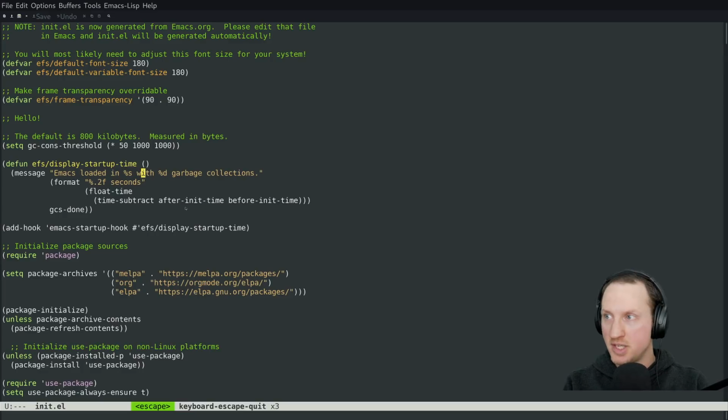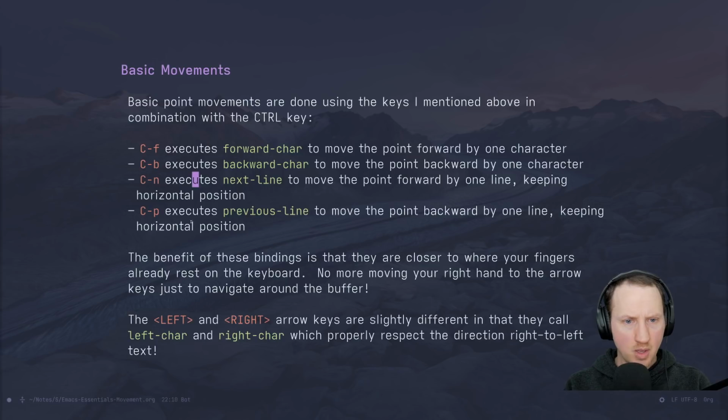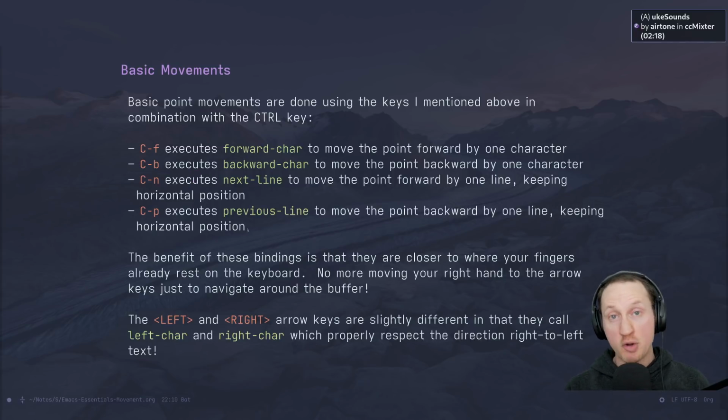So if we jump back to our demo Emacs, I can press Control-N to move down lines, and then Control-P to move back up to the previous line. So the benefit of these bindings is they're closer to where your fingers are on the keyboard already, and you don't have to move your hand to the arrow keys to move around. You can just use the characters on the keyboard.